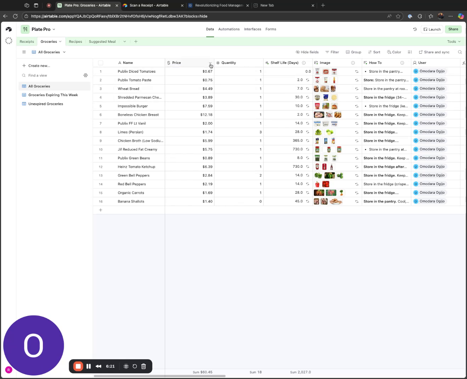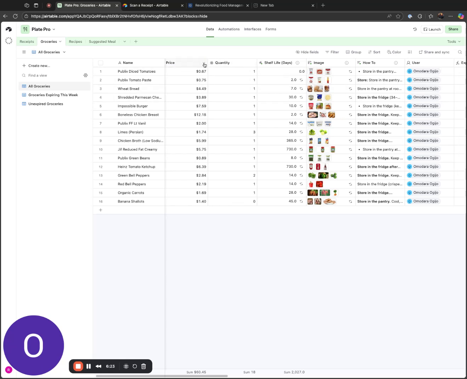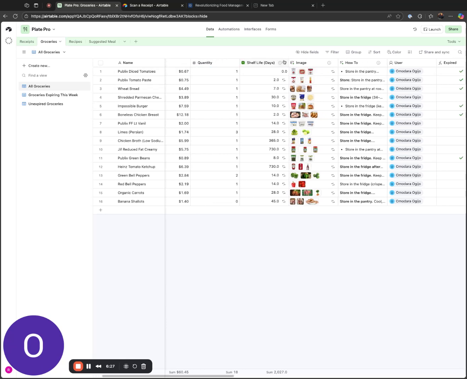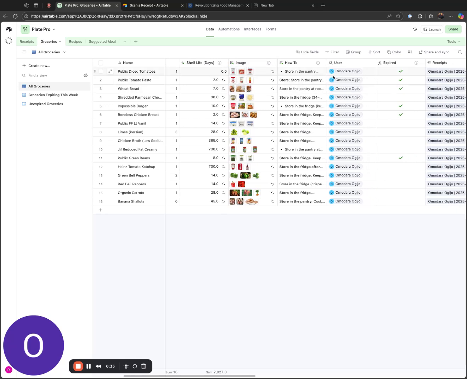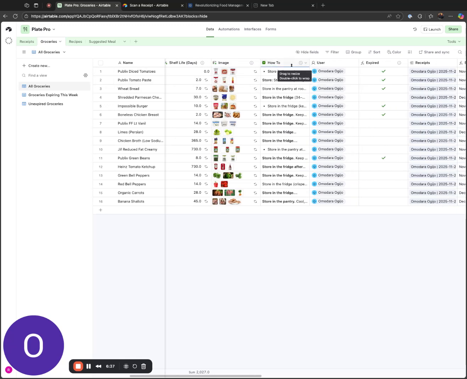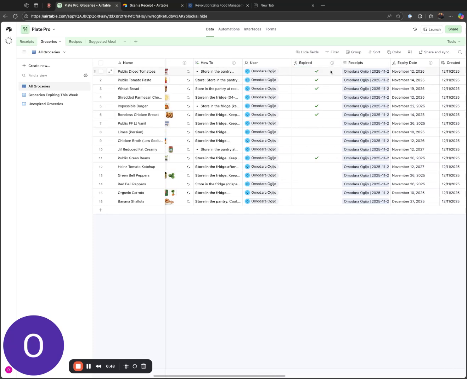We have some static variables that we get from the extraction. And then we also have a lot of field agents calculating how many days it will take for this particular item to expire, generating images for each item, and how to store them, right? Because a lot of people struggle with, oh, this particular thing, I don't know how to store it. So this helps you with suggestions on how to store them. And then we have formula fields that calculate if it has expired or not.